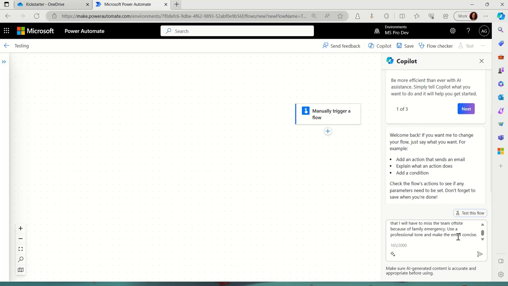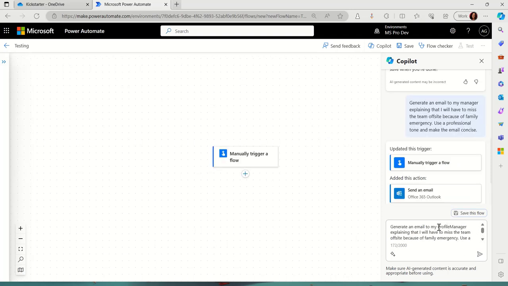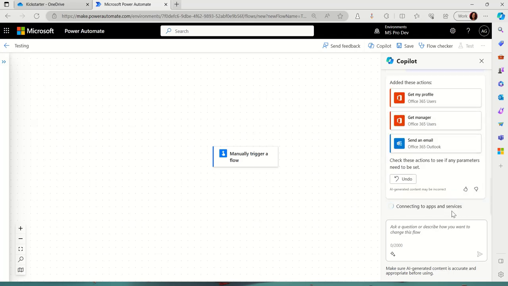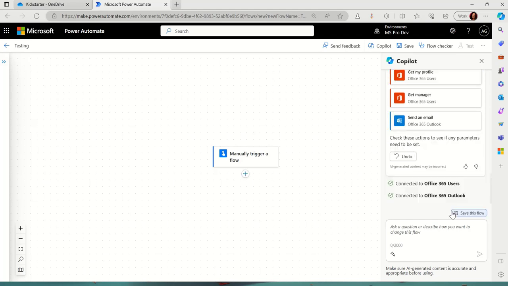The point I want to make about this prompt is I didn't need to add any AI Builder model to generate text. You can generate text just leveraging the Copilot and its built-in functionality. I wonder if I can say the word profile and see if that helps. Okay, and I'm scrolling down. So all I did was use the word profile in front of manager and it picked it up.